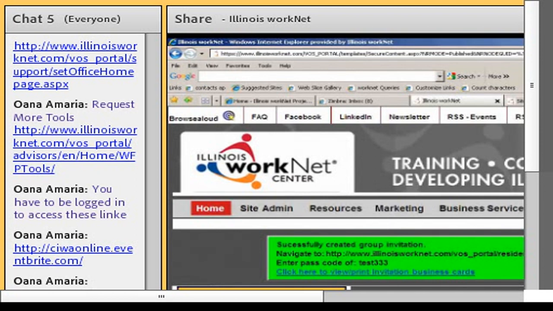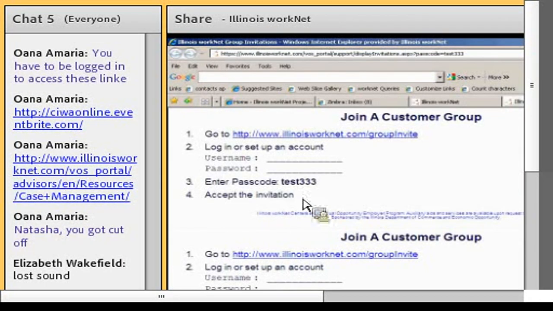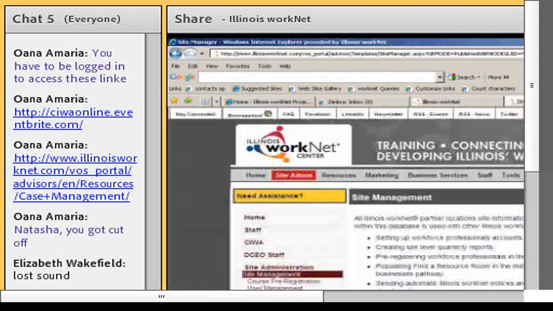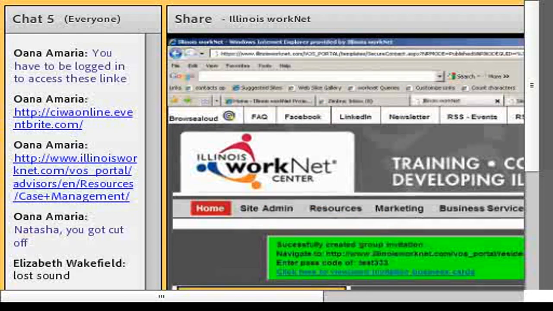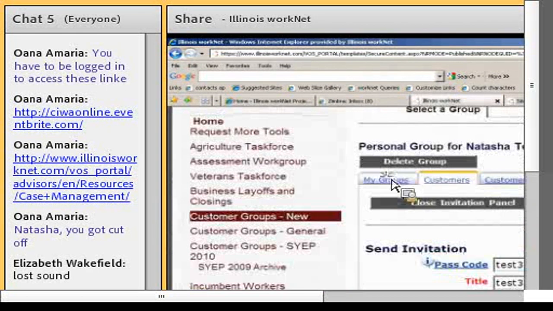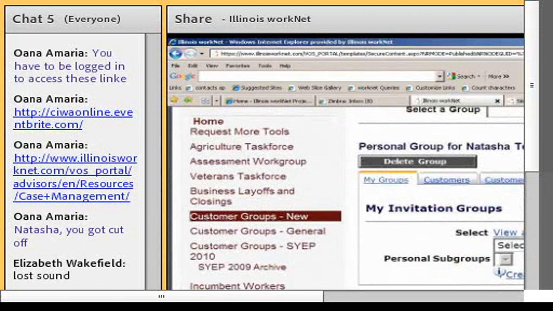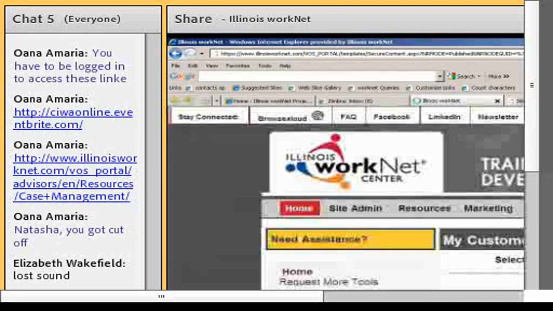that, or I can just display it up on the screen and say, okay, everyone, I need you to go to ilworknet.com/groupinvite. And whenever I go there, I'll be asked to log into my account and then enter my test code and accept the invitation, and they're automatically added into your customer group. So that's the customer group invite.